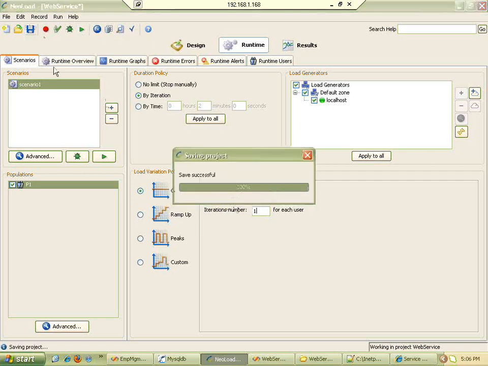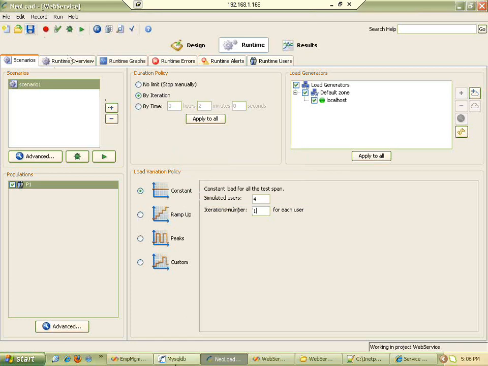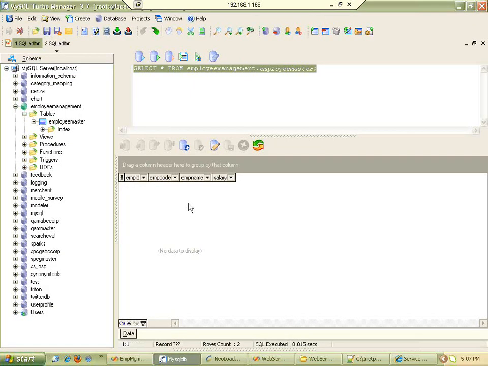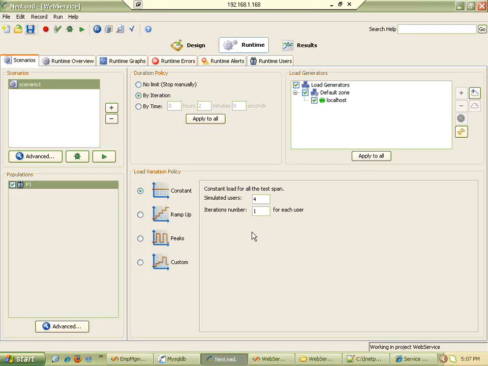Let me save this. I am going to run. Before that, I am going to show this table. F8. There is no record in the table. I am not using a browser to unit test this web service. I am creating a load scenario in Neoload, with 4 users simultaneously hitting this web service, inserting records. What happens? Now I am coming back to Neoload.